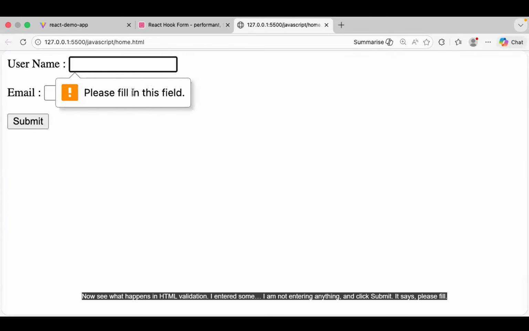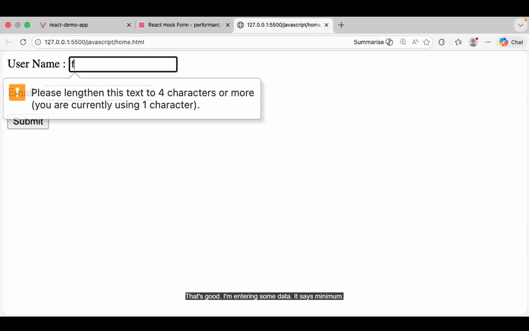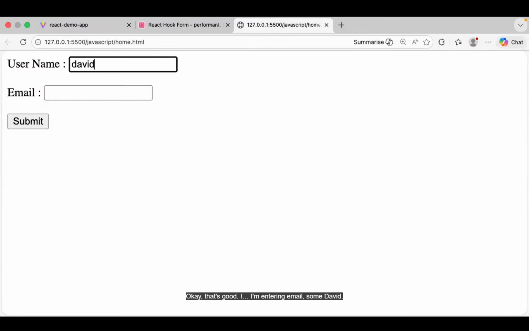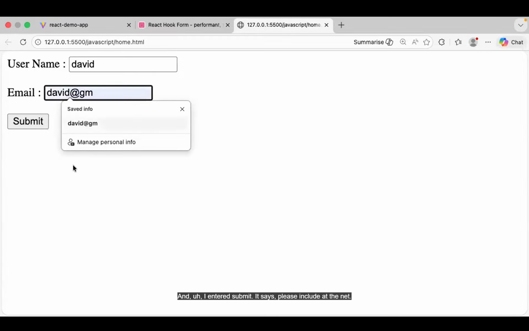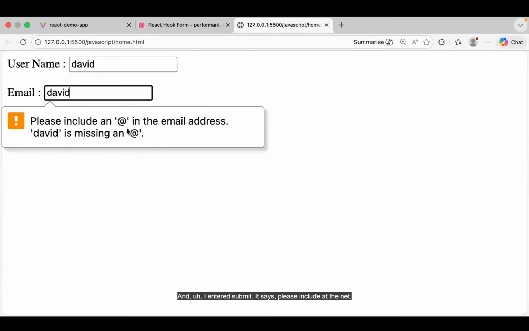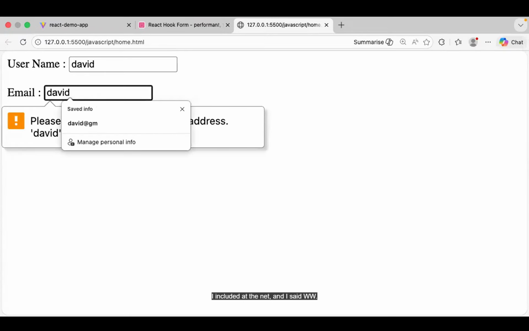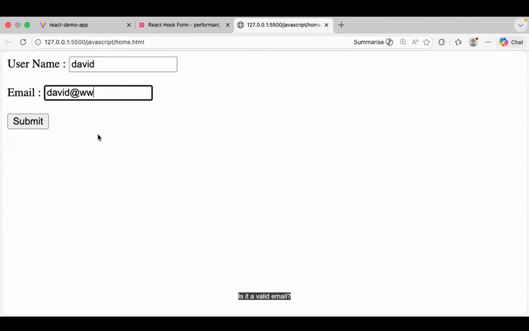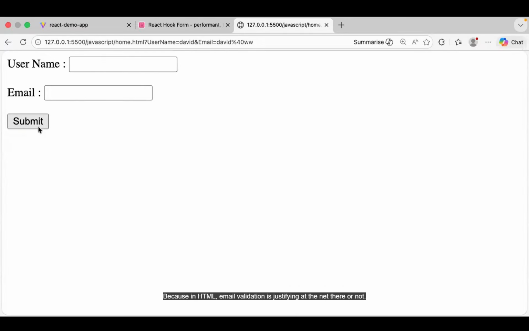It says please fill. That's good. I'm entering some data. It says minimum 4 characters are required. Okay, that's good. I'm entering an email, some David, and I submit. It says please include an at sign. I included the at sign and wrote www. Is it a valid email? But it will take it. Because in HTML, email validation is just verifying whether the at sign is there or not. But that doesn't satisfy. Like that, HTML has so many validations which are not suitable for our requirements.